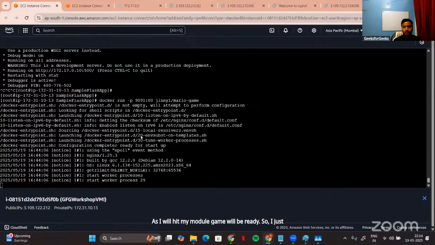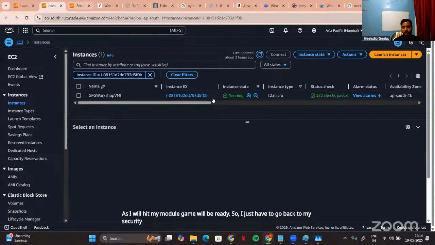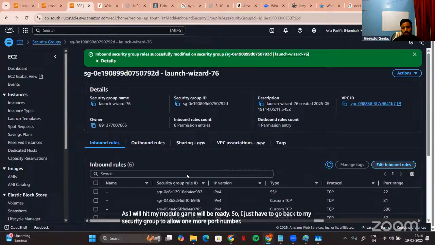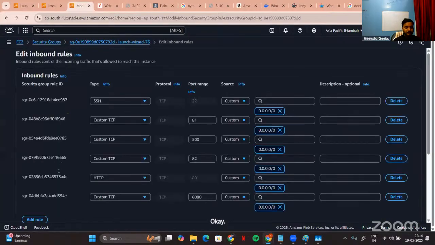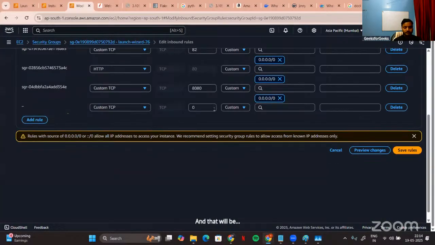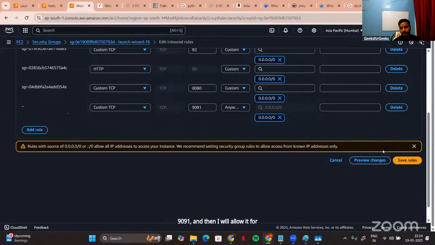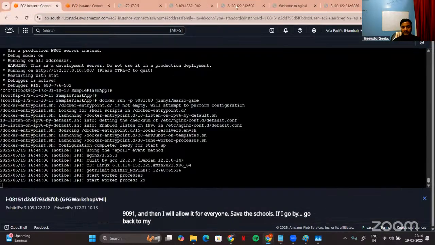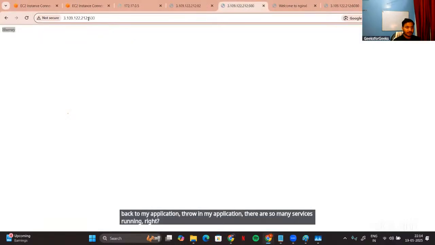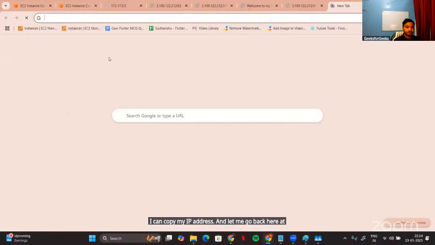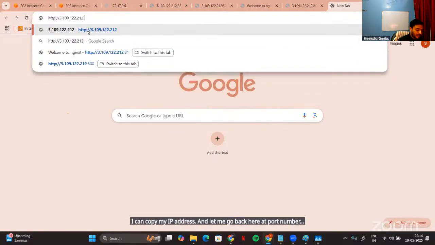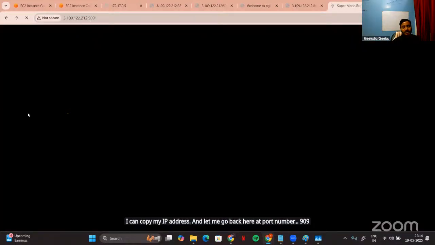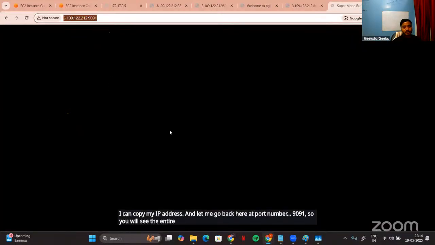So I just have to go back to my security group to allow one more port number. And that will be 9091. And then I will allow it for everyone. Save these rules. If I go back to my application, now in my application, there are so many services running, right? Let me copy my IP address and let me go back here at port number 9091. So you will see the entire Mario game will be reloaded.